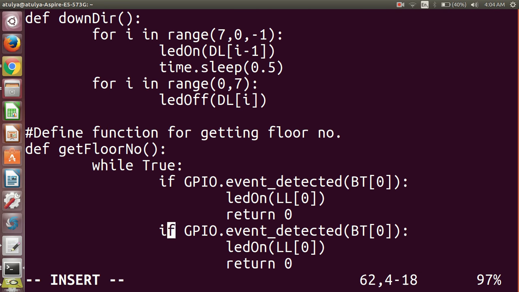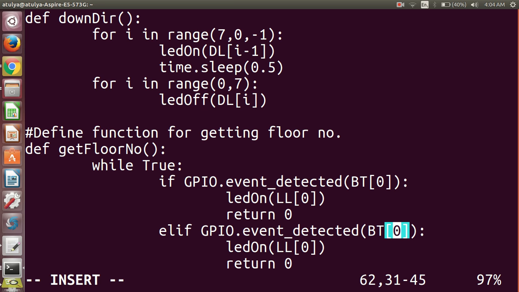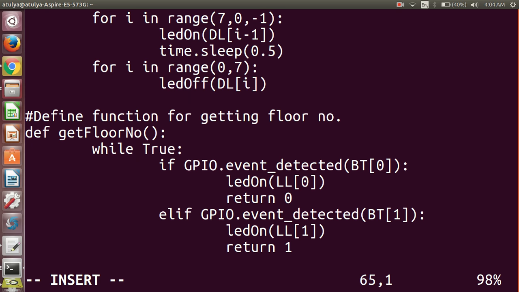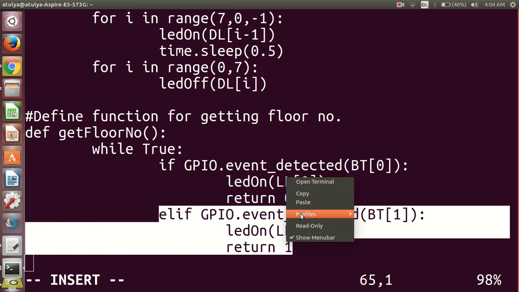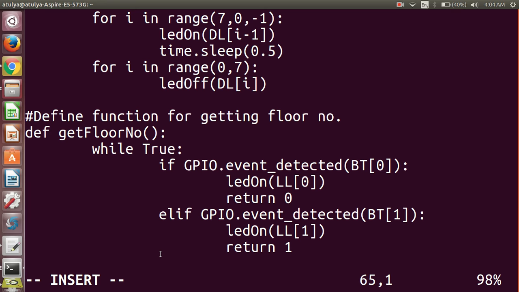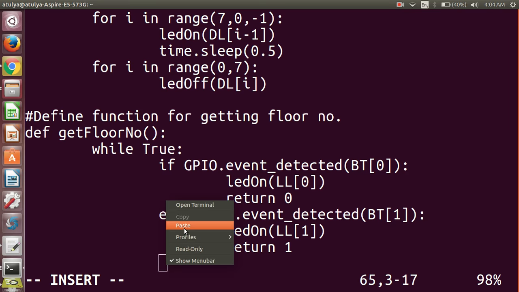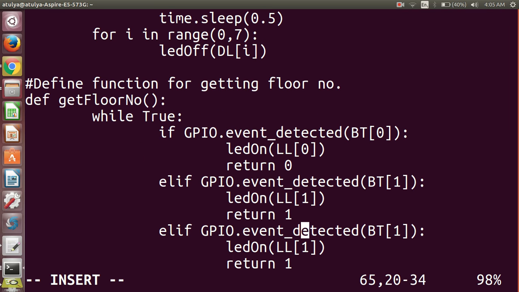So I will use here elif, that is called as elif, and after that I will just replace this with 1, because we have to access the next button. I will use 1 here. So this will return the first floor by pressing the second button, and that will also turn on the second red LED. So again, I will copy here, paste here, and I will replace this 1 by 2 for second floor.